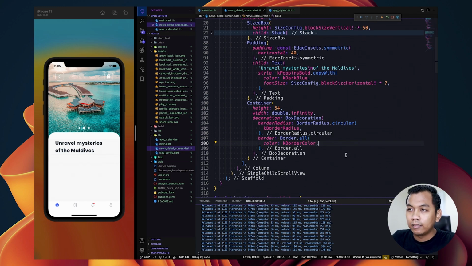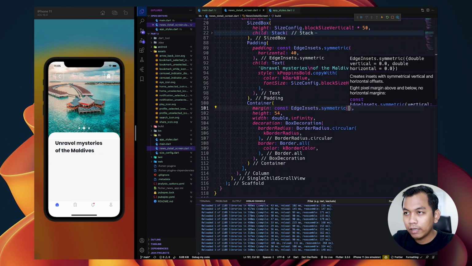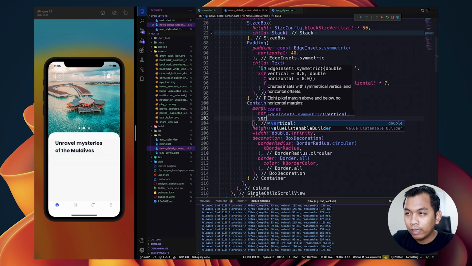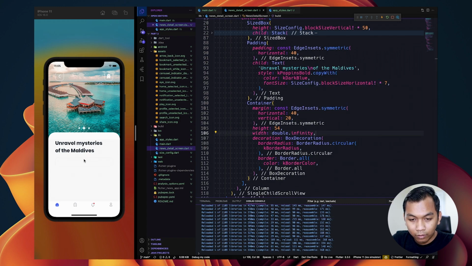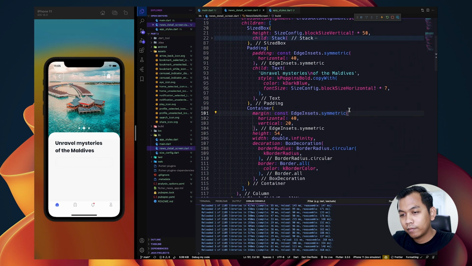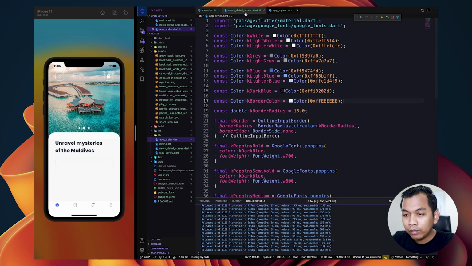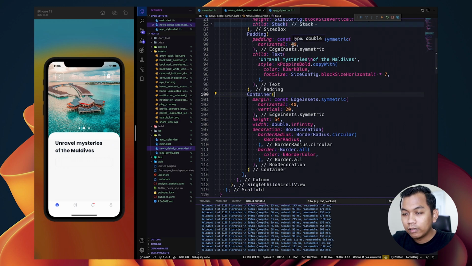And the next step, we need to give a margin here, and for margin we say symmetric, and for horizontal value set it to 40, and for vertical set it to 20. Look like this. And also we can store this padding into app style if we don't want to write static here.